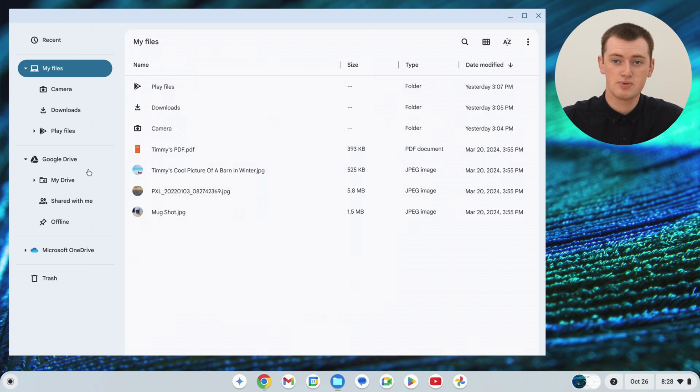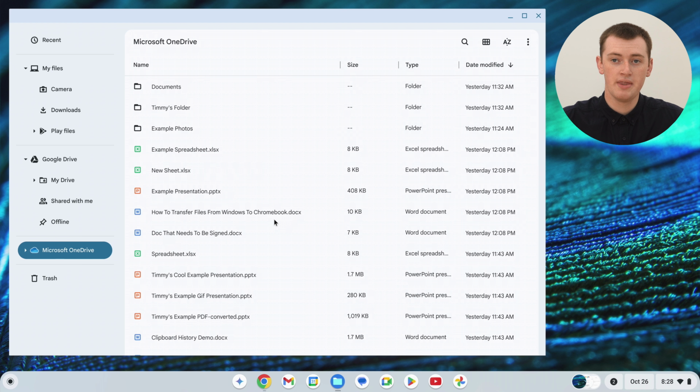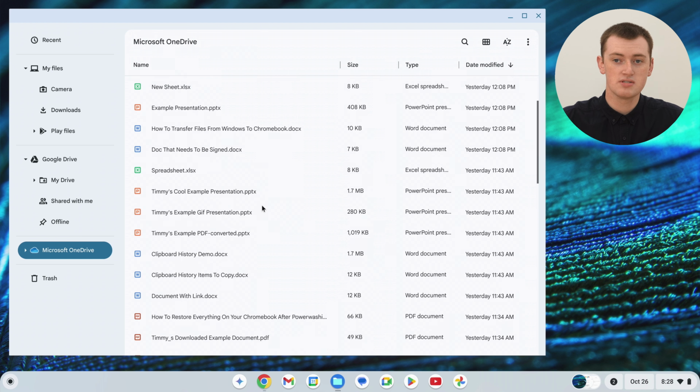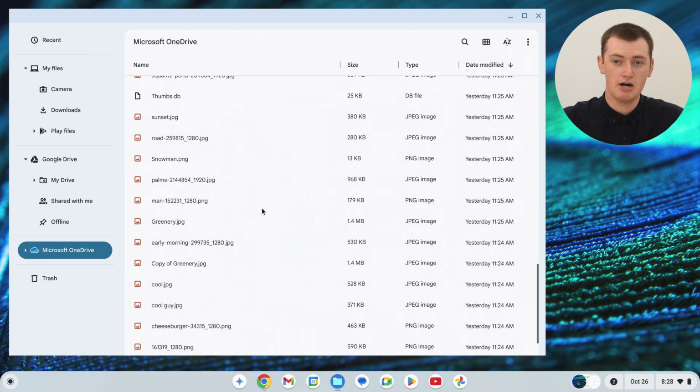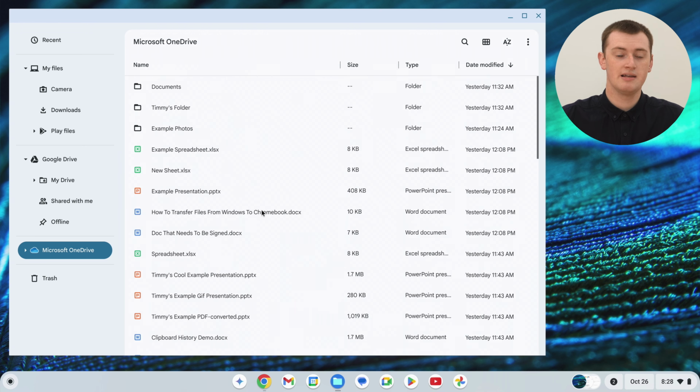And now, as we can see back in the Files app, below the Google Drive section is a Microsoft OneDrive section. So now you can click on Microsoft OneDrive here, and all the files and folders and everything like that that you had in OneDrive is now available here. So now you can open these files and edit the files and rename them, move them into different folders, create folders, everything like that, just like you would anywhere else in the Files app on your Chromebook.